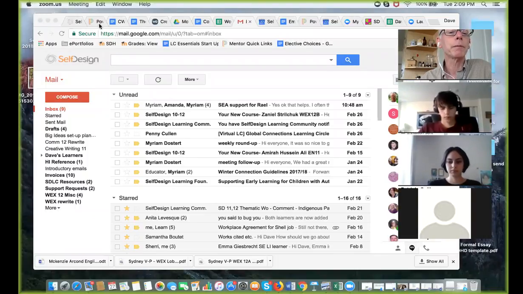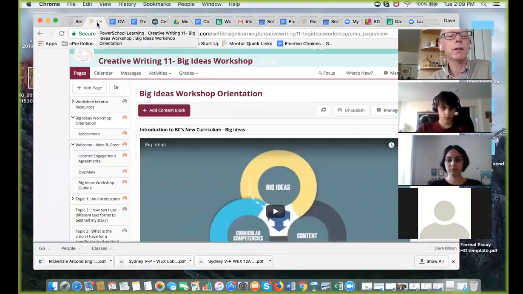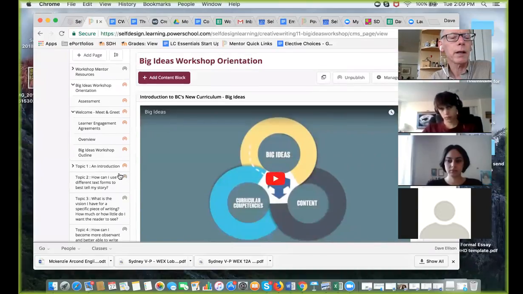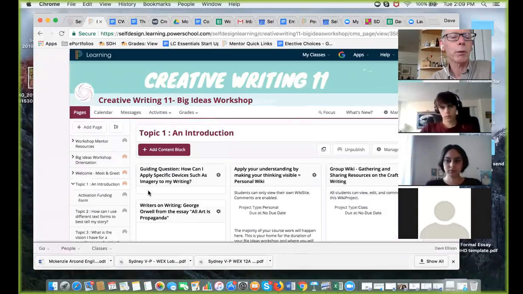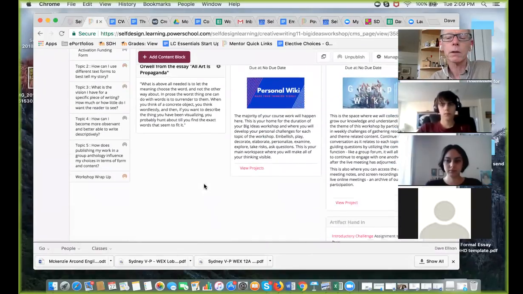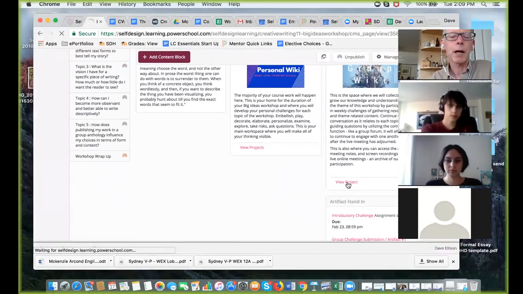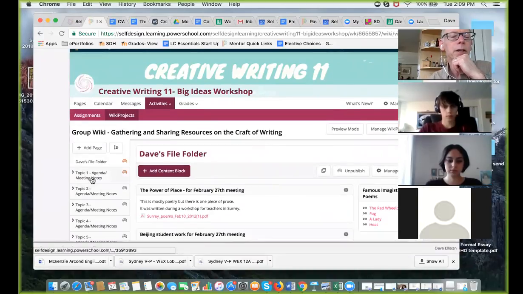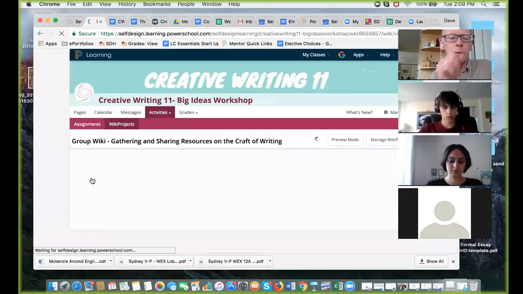Now I'm just going to screen share for a sec, just to show people where the agenda is. So this is the creative writing classroom in PowerSchool, and the agenda lives in the group wiki space, which I hope people don't have a hard time finding. And it sits here under the notes.